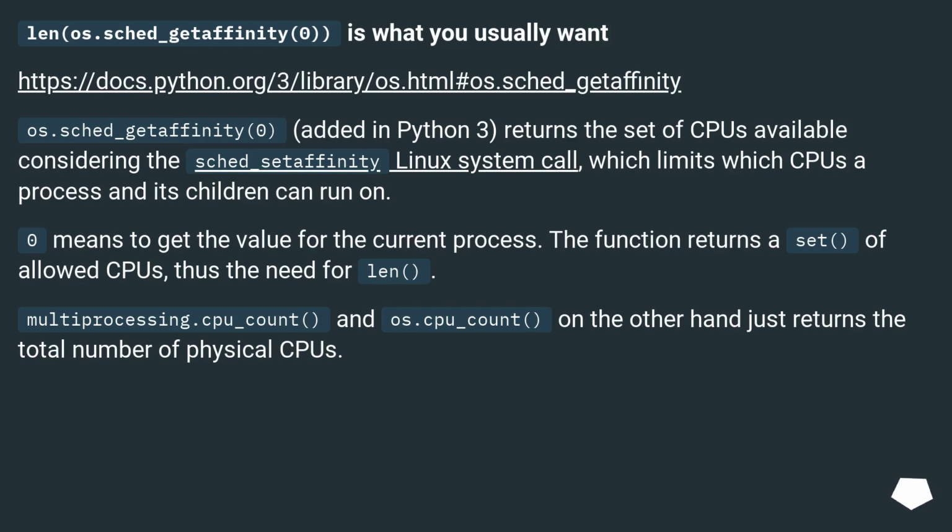os.sched_getaffinity(0), added in Python 3, returns the set of CPUs available considering the sched_setaffinity Linux system call, which limits which CPUs a process and its children can run on. 0 means to get the value for the current process. The function returns a set of allowed CPUs, thus the need for len.